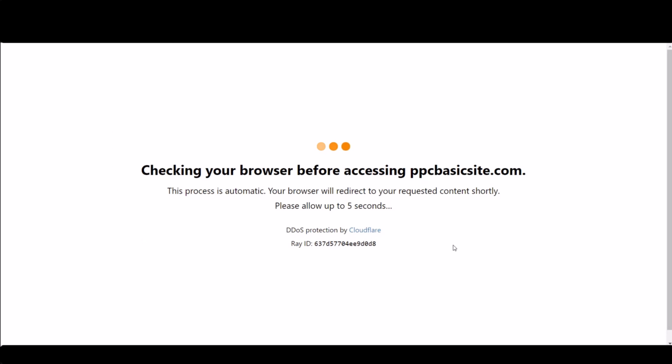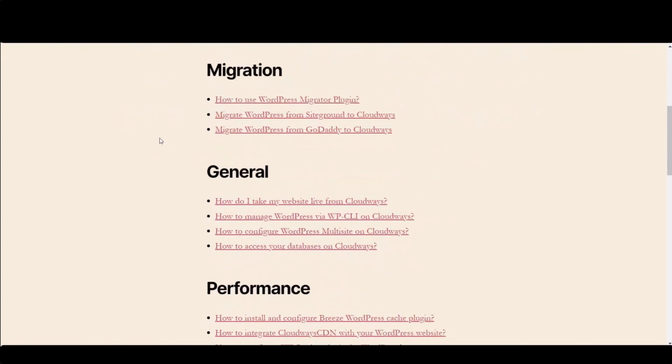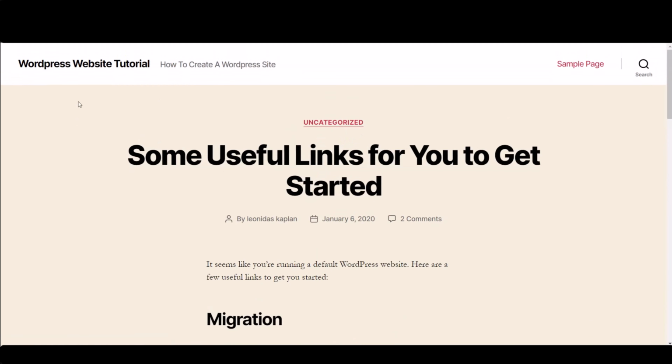So this is what it looks like when the site starts to verify whether you are a bot or not. And then once again, we end up accessing our site. All right, so there we go. So this ends up filtering all bot traffic that we do not allow going on our site.